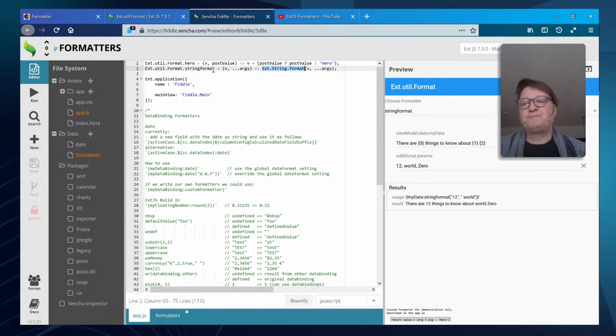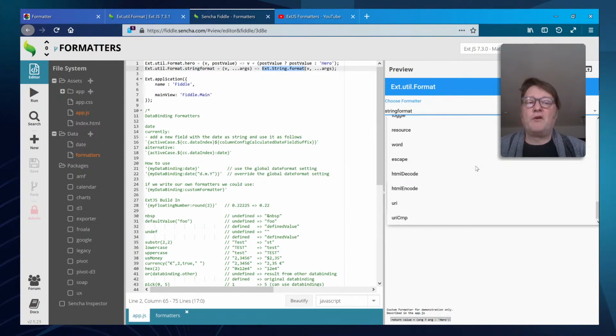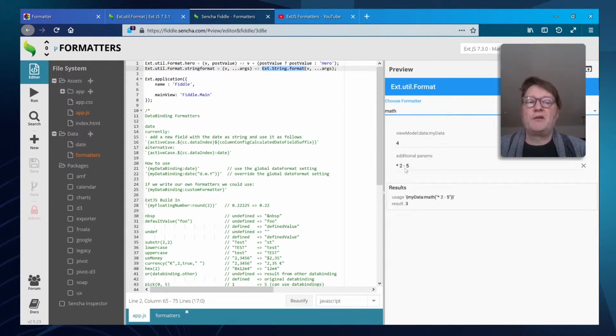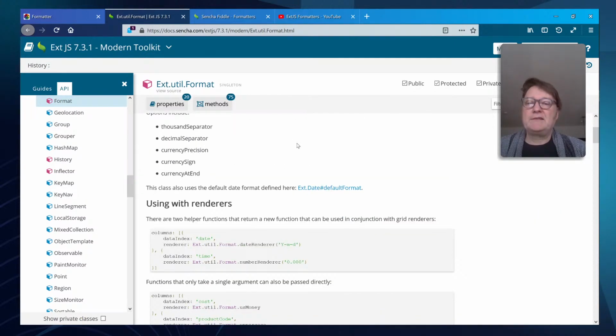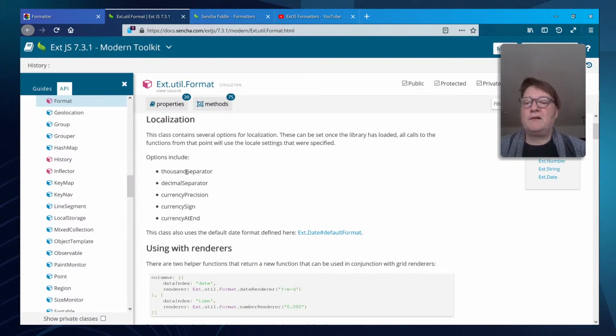Okay, now where do I get an overview of all these formatters? This one really gives you an overview of all the formatters with some little examples. But the real source should be not my personal math stuff in here. It should be the formatters. So ExtJS format, and as you can see, this is with the 1000 separated decimal currency, precision, and all these things.